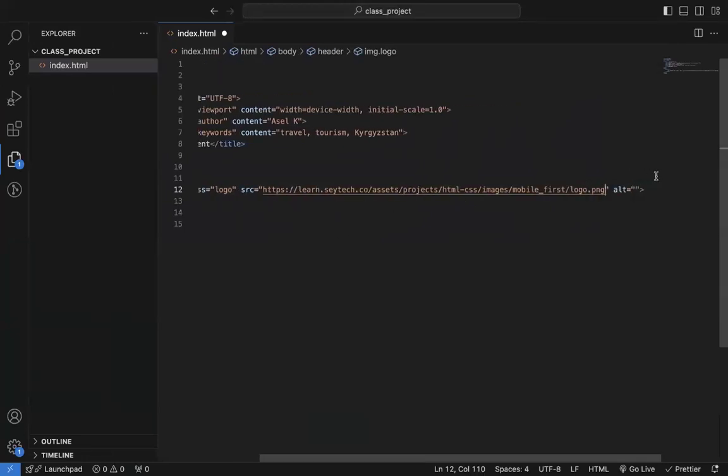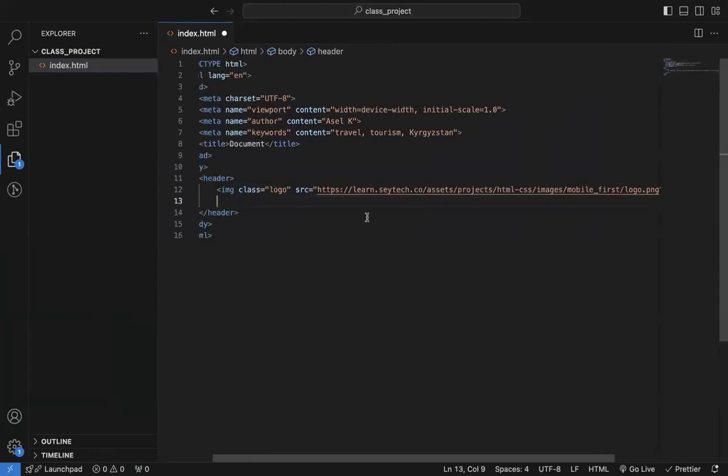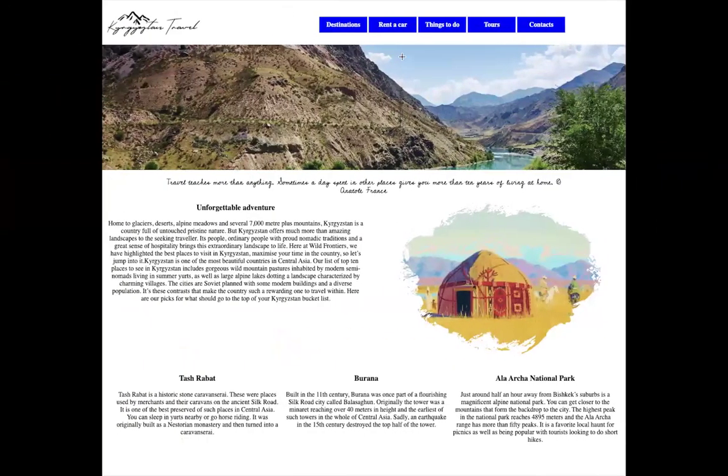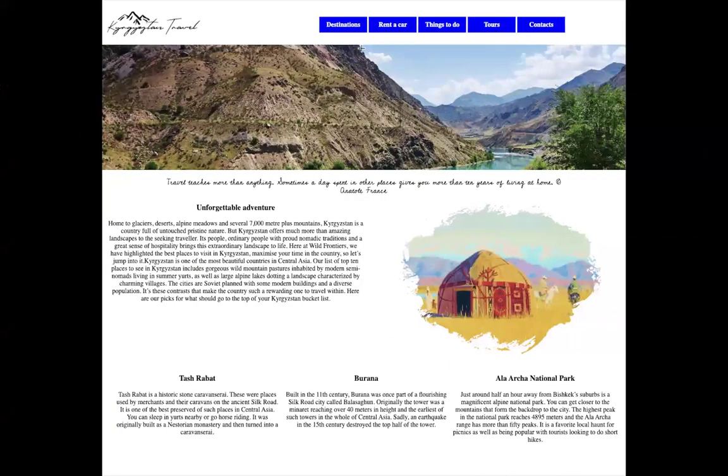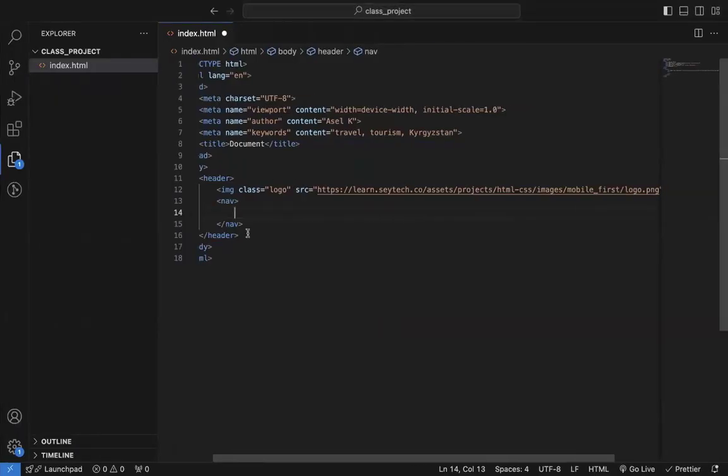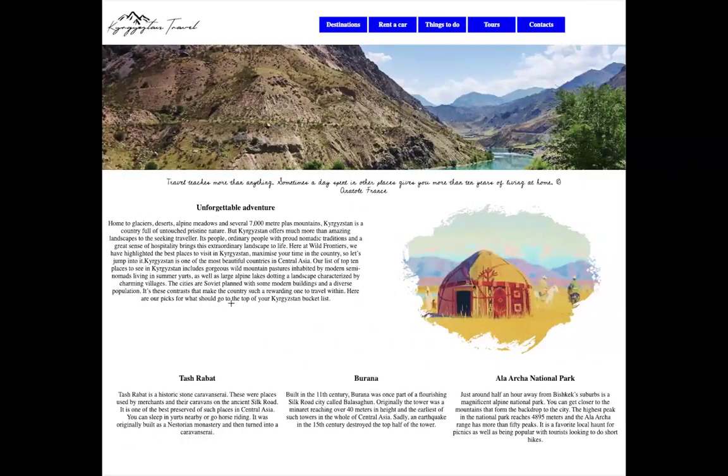Cool. So we have a logo. And what else? Nav. We have a nav section here. In the nav, we can put an unordered list with 5 list items. Okay, so let's see what we have here.